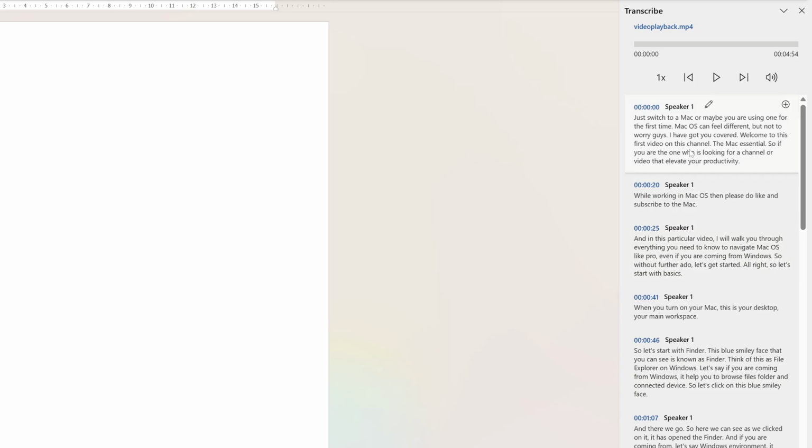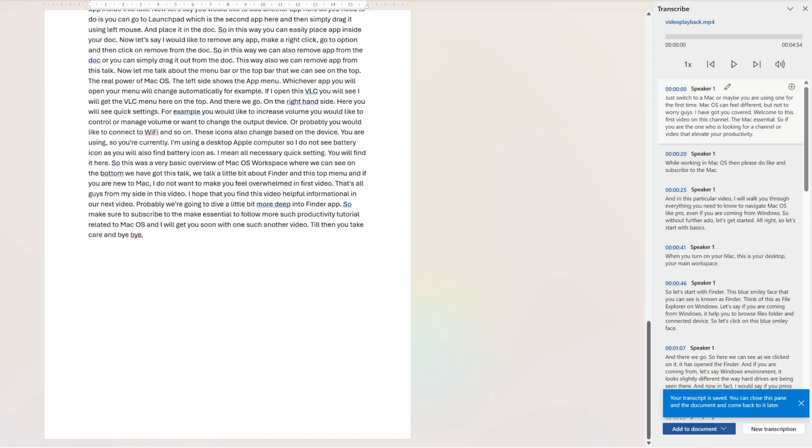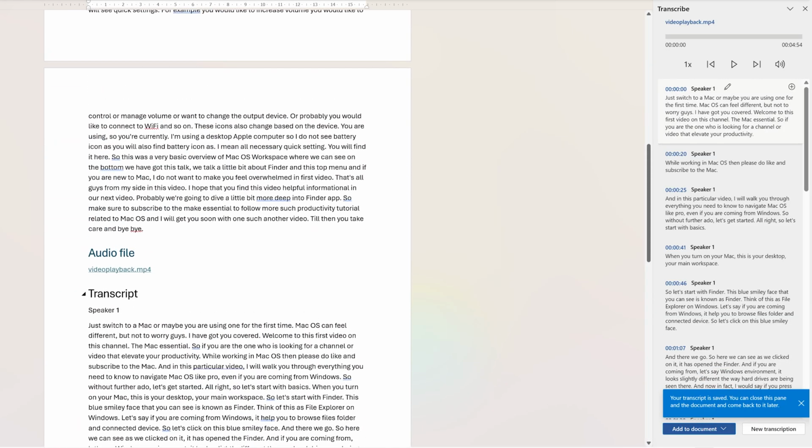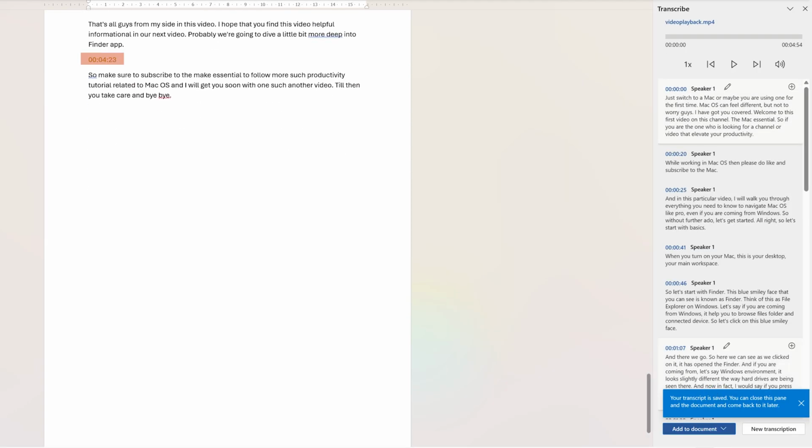So all you need to do now is either add the whole thing to your document, and here you have got all kinds of permutations and combinations available. For example, let's say you only want to have text, then you can select just text. Or maybe you would like to go with speaker also, then it will also add the speaker. And in a similar way, we're going to see the timestamp option, and if you want to keep both, you can choose both timestamp as well as speaker.